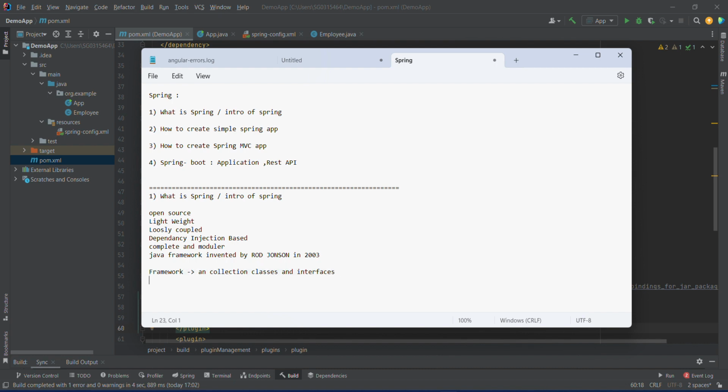Then what are libraries? We mainly hear about this library, that library, like we have a date and time library, and we have other libraries like SQL related libraries. So these things we have in our Java framework.